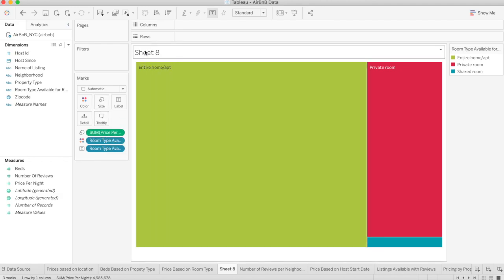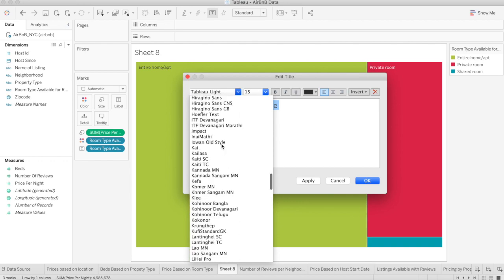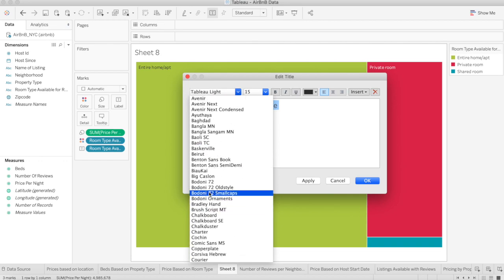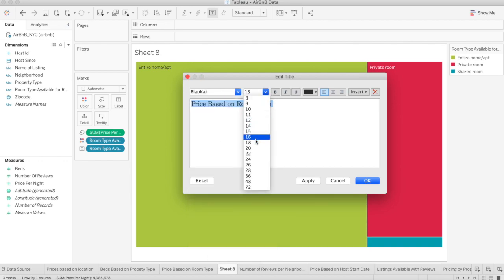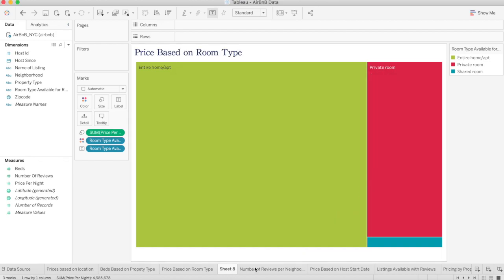Then you can change the chart title by double-clicking on it. When changing the chart title, you can change the font color and the font size. Once you do this, you can change the sheet name by double-clicking on it as well.